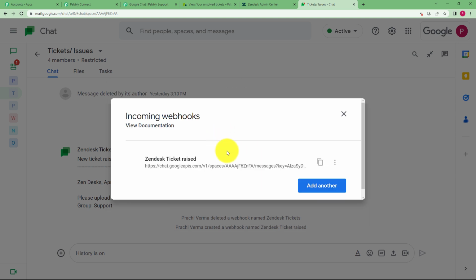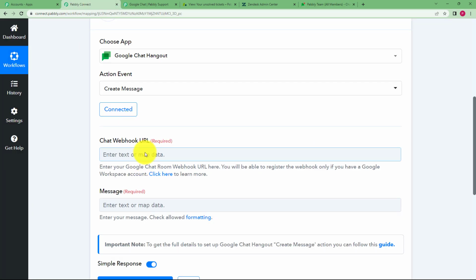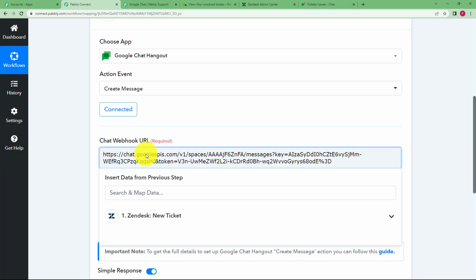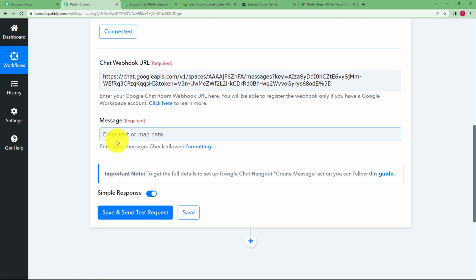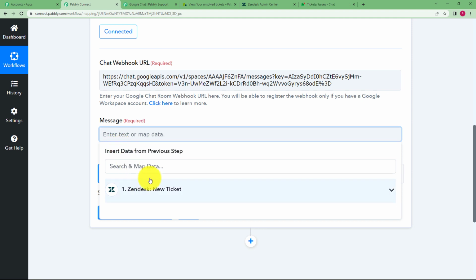Click on save, and when the new webhook will be created, a new URL will be generated. So you have to copy this URL, go back to Pabbly Connect, and this is your chat webhook URL, which is required. So you need to do it very clearly and properly. Now the message is also required. What message you want to transfer?